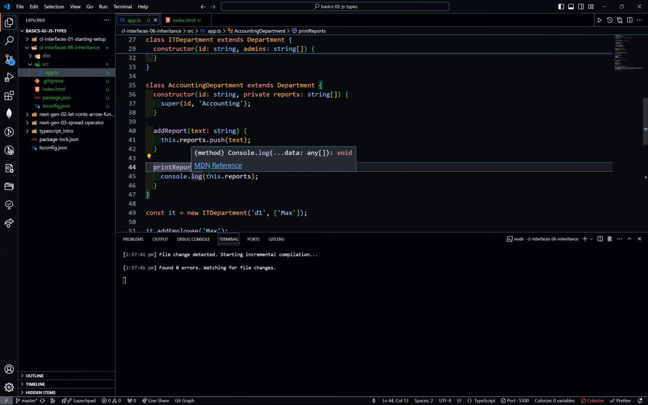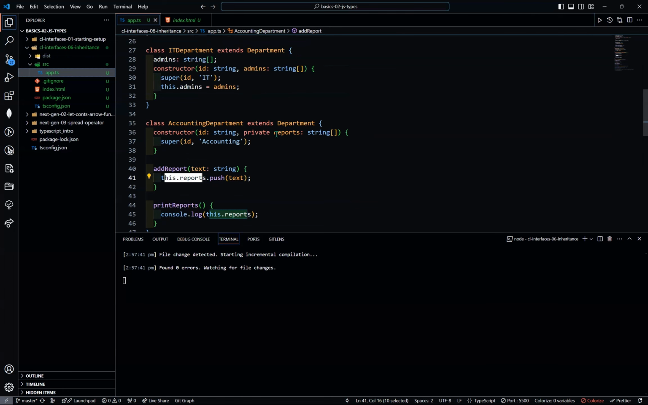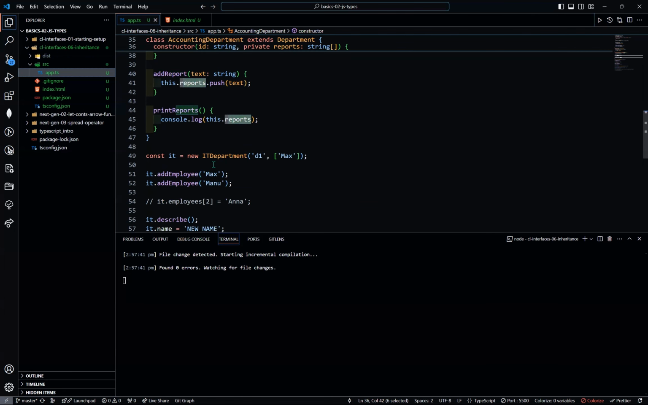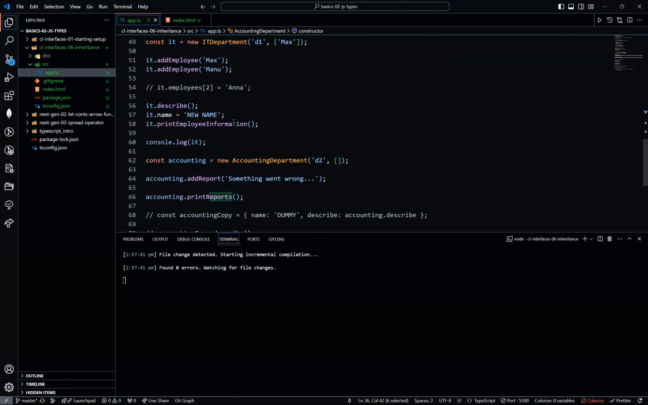Then I'm making a new function, that is print reports, and inside it I'm not giving any argument. I'm just console logging this dot reports. So now const, sorry, just ignore this. Yeah, const accounting equals new accounting department.